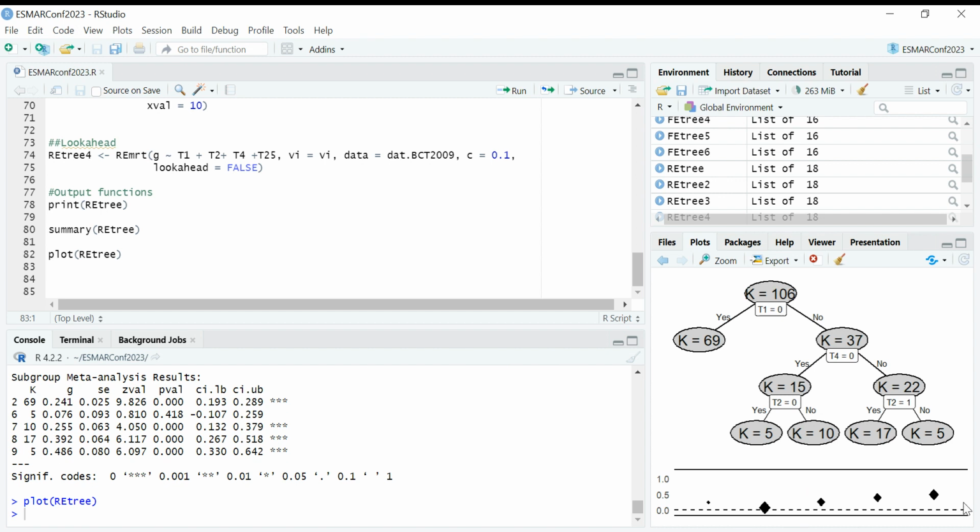And again, we have the other small plot. We see that for this second terminal node, there is an overlap with the horizontal line, and it is because this statistic is not significantly different from 0, while the other ones, they are significantly different from 0.